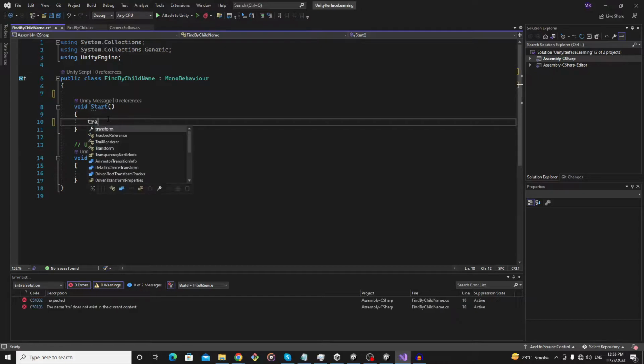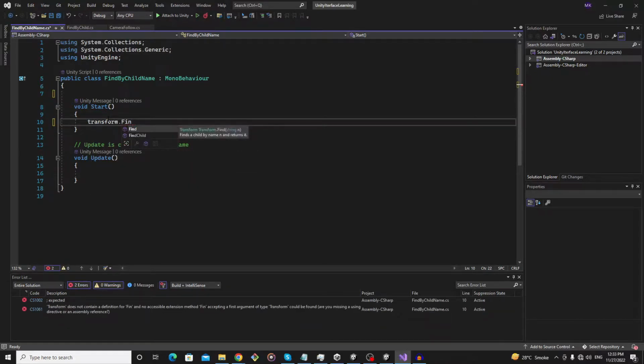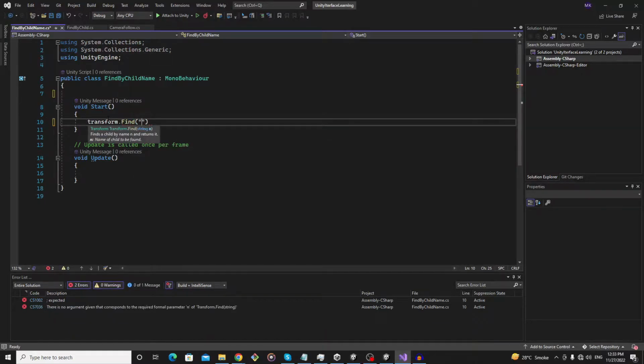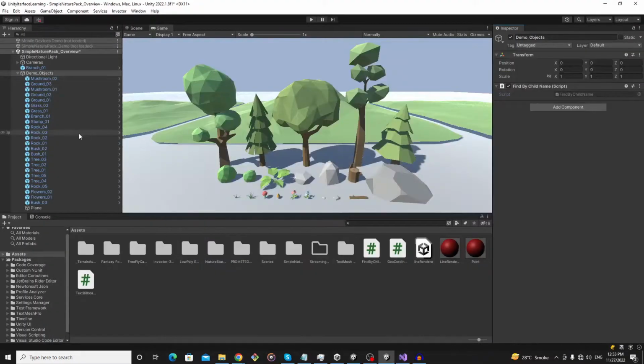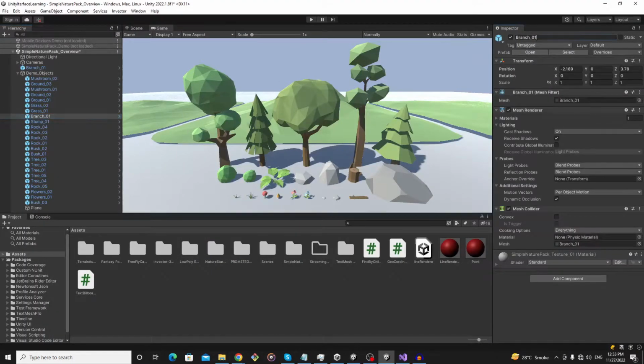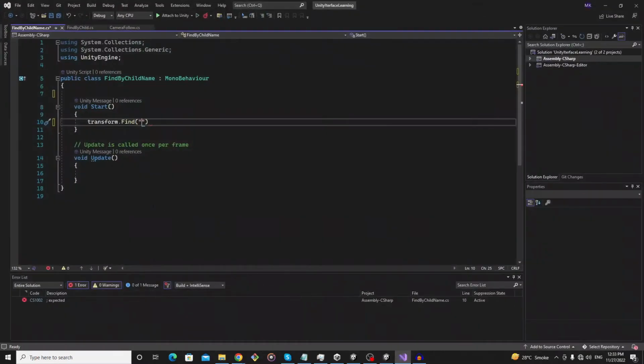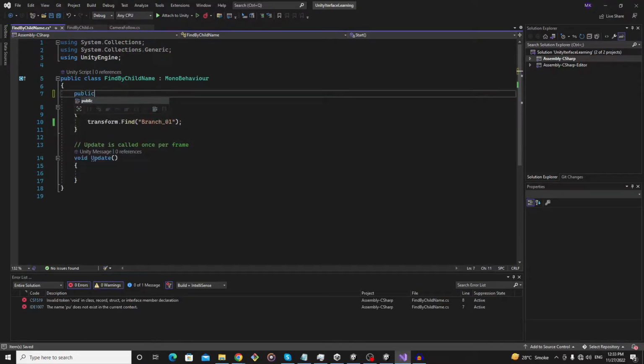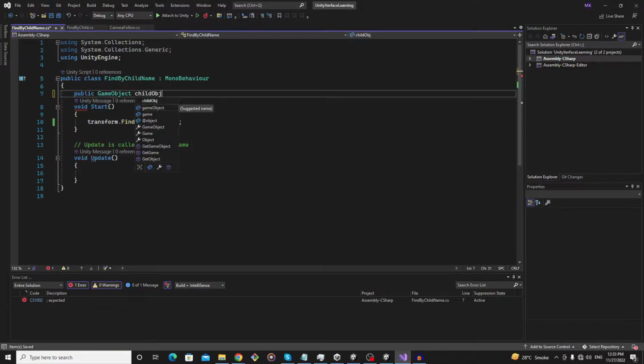So let's use transform.find, and we have these two options available, but it is recommended to use find. And now you will put the desired object name in the find, like I want to use branch 01, and I just add this. And in order to show the reference, we just create a public variable called child obj1.